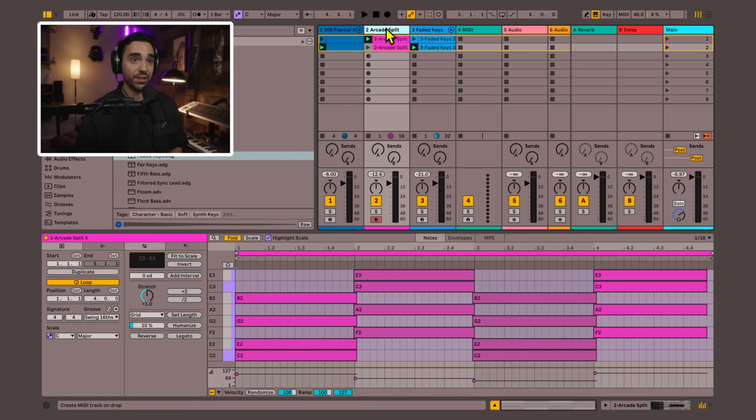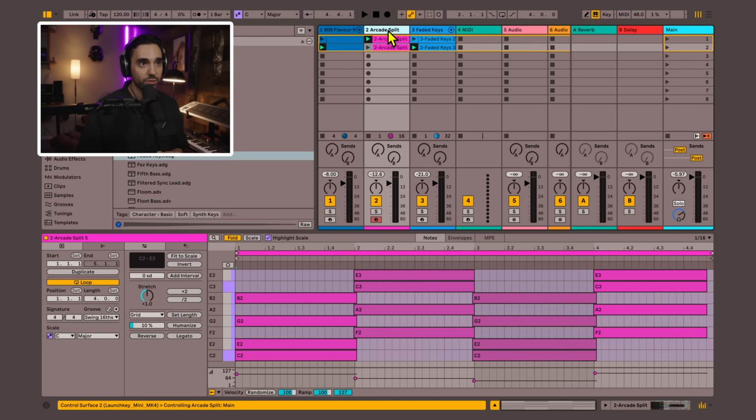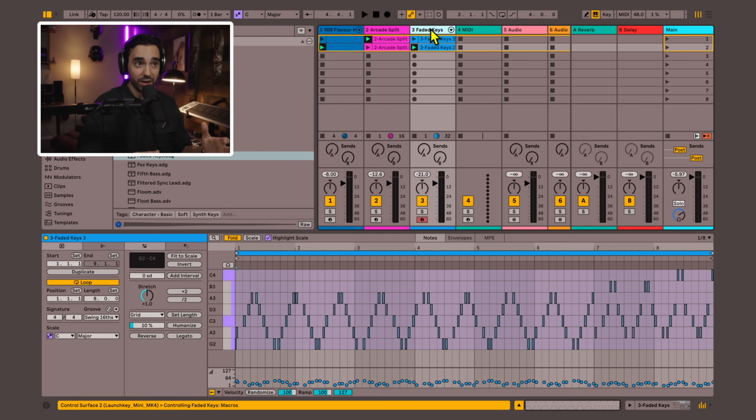If you don't have these set up yet, just take a little time, program a simple drum sequence, program a simple chord progression, and then add it to this kind of melodic component. And we're going to talk about mixing with the encoders now.